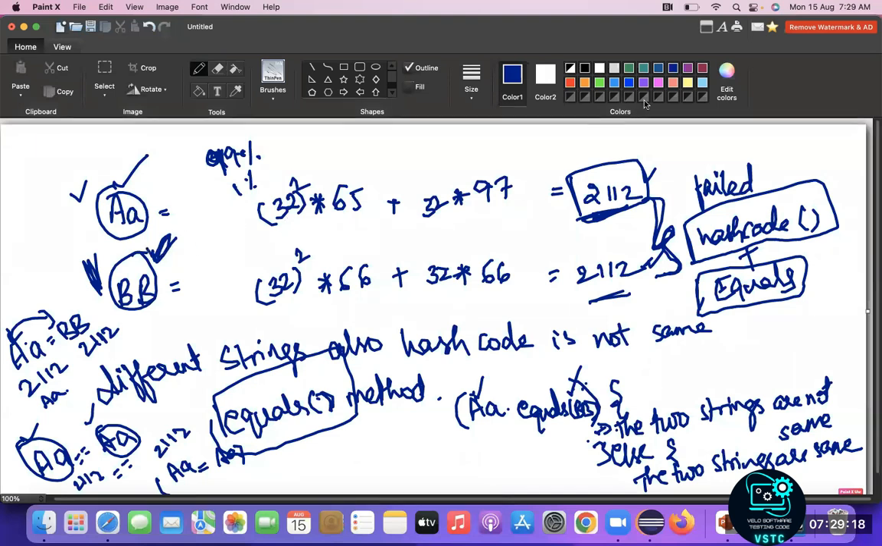So that is the reason why hash code comes along with equals. They are not separate methods. They always come together. Hash code will generate an integer and the equals method will check the content of that string. Is it clear, all of you? Yes, ma'am.